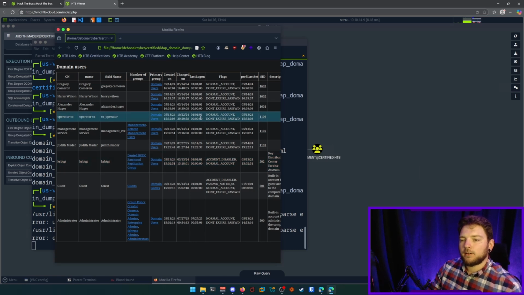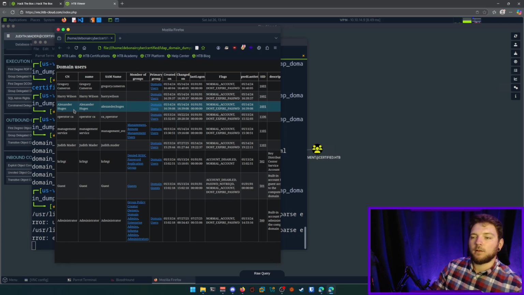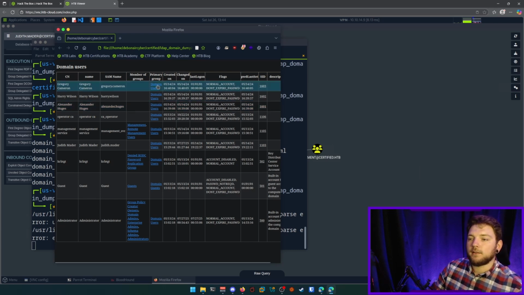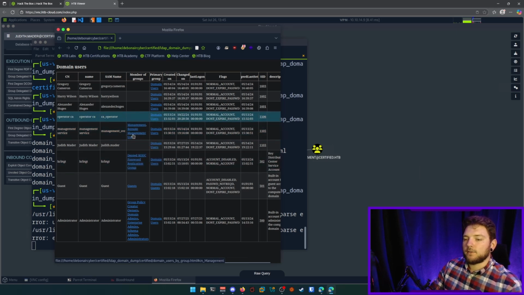Really, anytime you're dealing with Active Directory, it's a good idea to know what users are present on the system and what specific permissions they might have. Here we can see the primary groups that these are in. We can see their different group membership, and here we can actually see management is the group that they are actually a part of, as well as remote management, meaning that they would be able to remote into a machine. So these are also interesting for us.